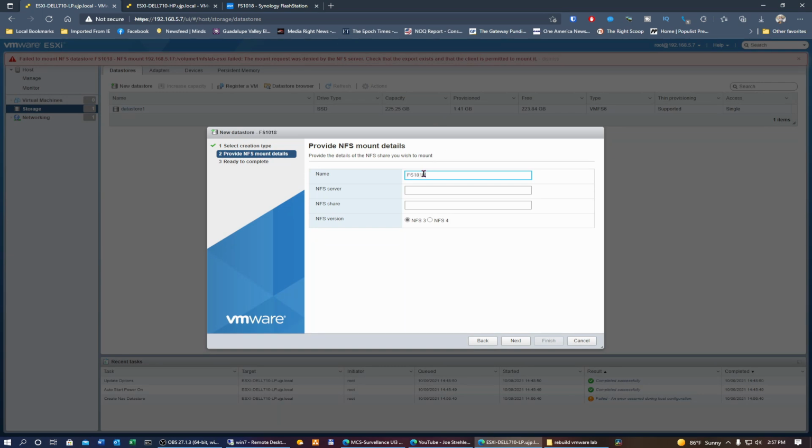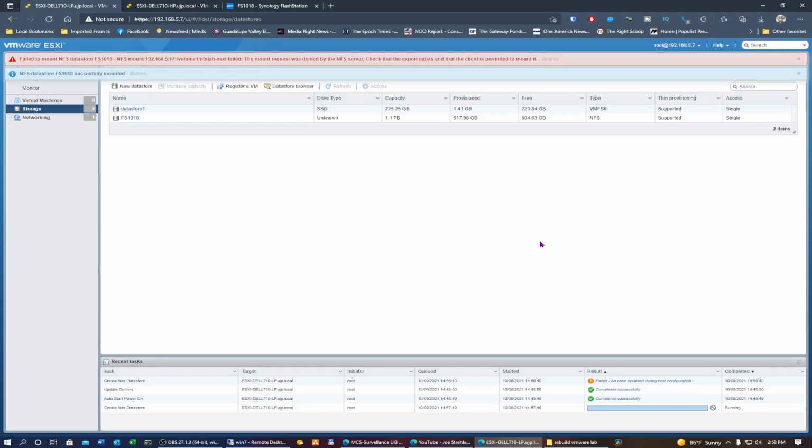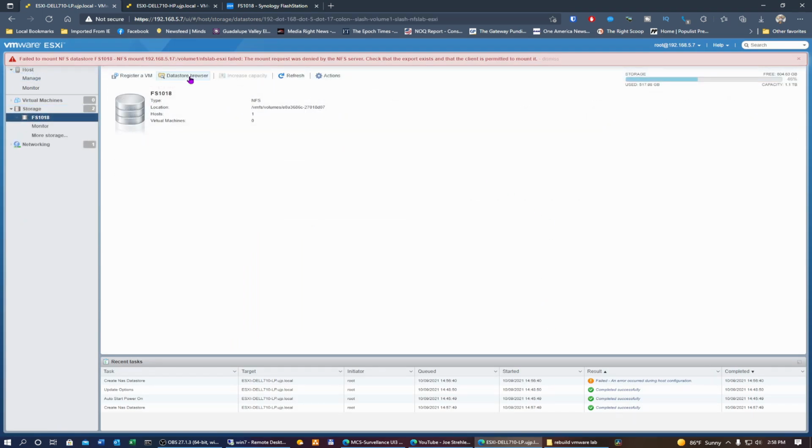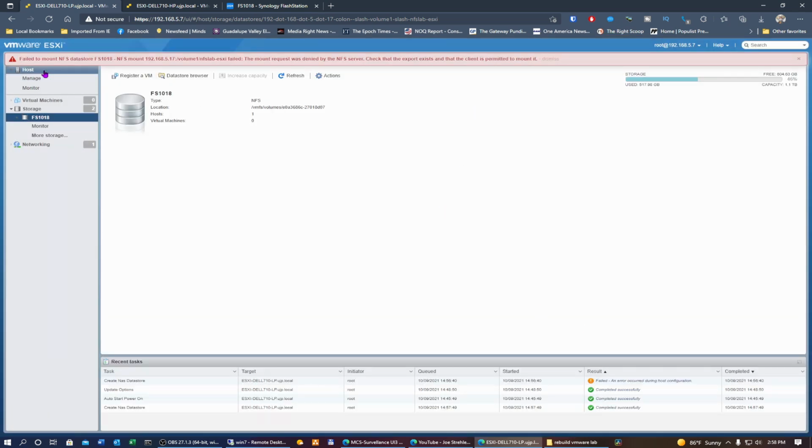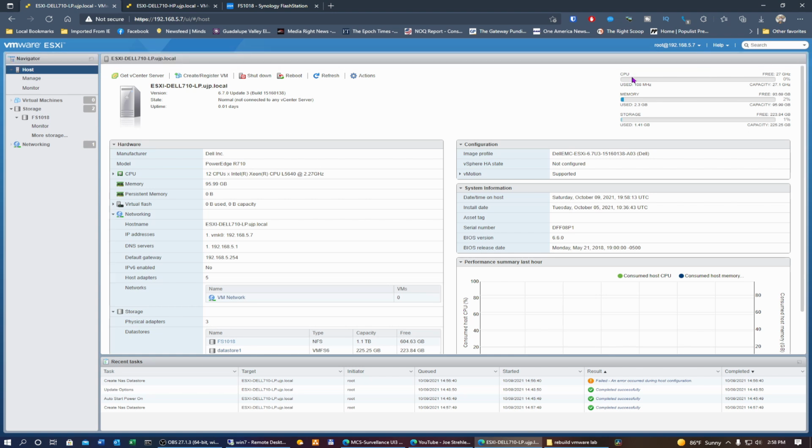FS 1018 at 5.17, and it's /volume1/NFS Lab-ESXi. I think that is the correct one. Next, finish. I should be able to, there we go. I can browse it. Good. Okay, so that worked. So we can ignore this error message.